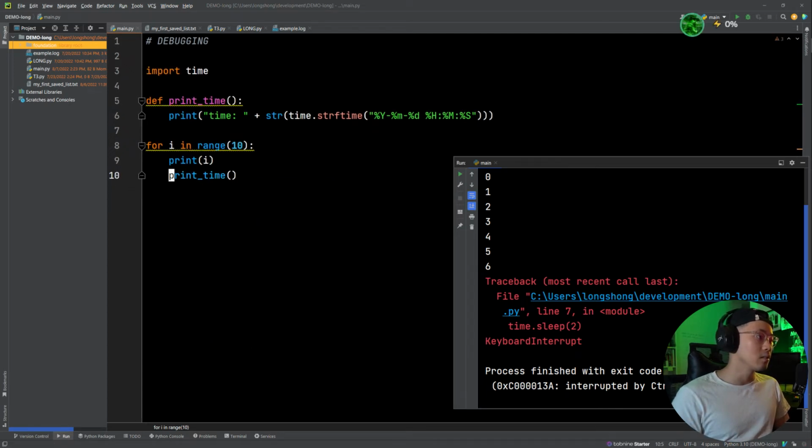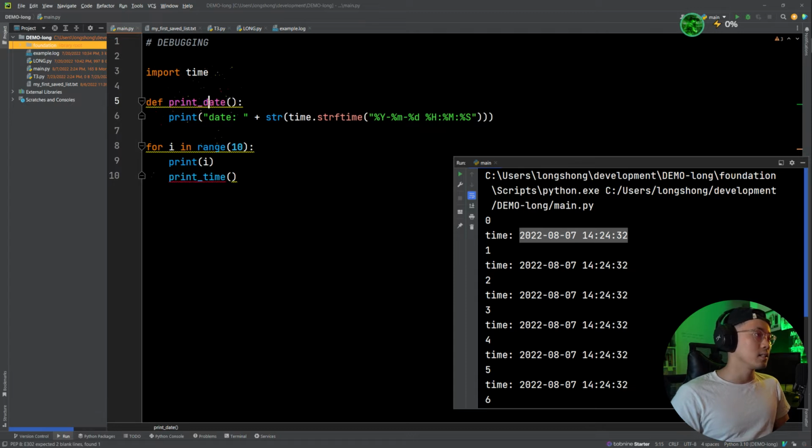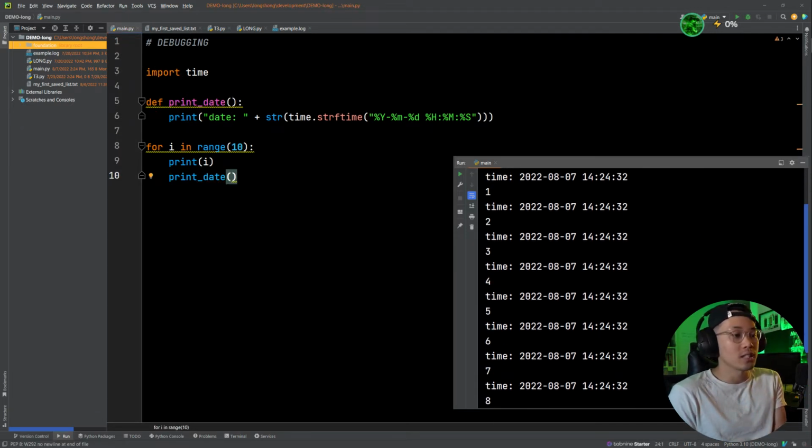Make sense until here? Okay, so I just print it, and then you see my first loop, my first loop is 0, and then it just prints a time. The time or date actually is here, so actually it's a date, so I just rename it to print date, take this one, print it here, and then you see this is just a for loop which does everything.